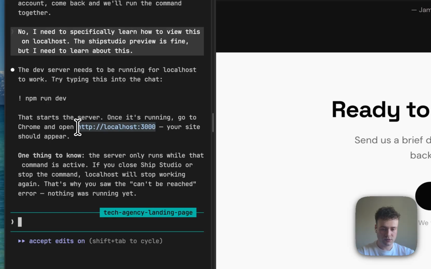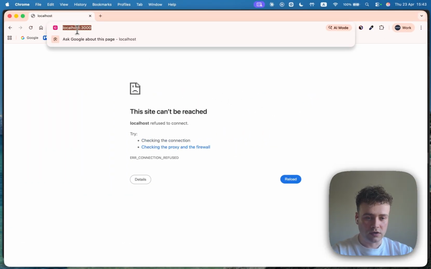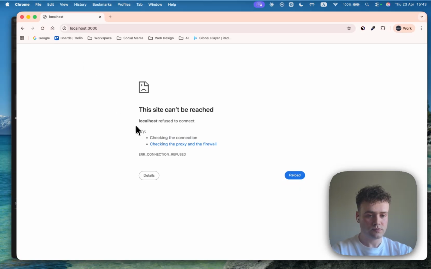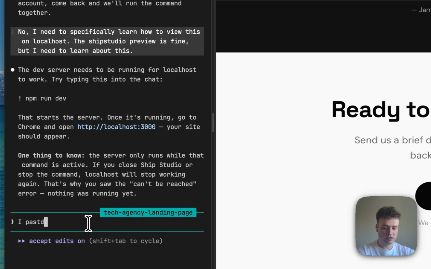Okay. So we know that the dev server is already running because we have a preview here. So let's copy this. Head on over. And okay. So we don't have the HTTP there. Maybe that's the issue. Paste it in. No, it's not the issue. So what do? We go back. I pasted that in, but it still isn't working.